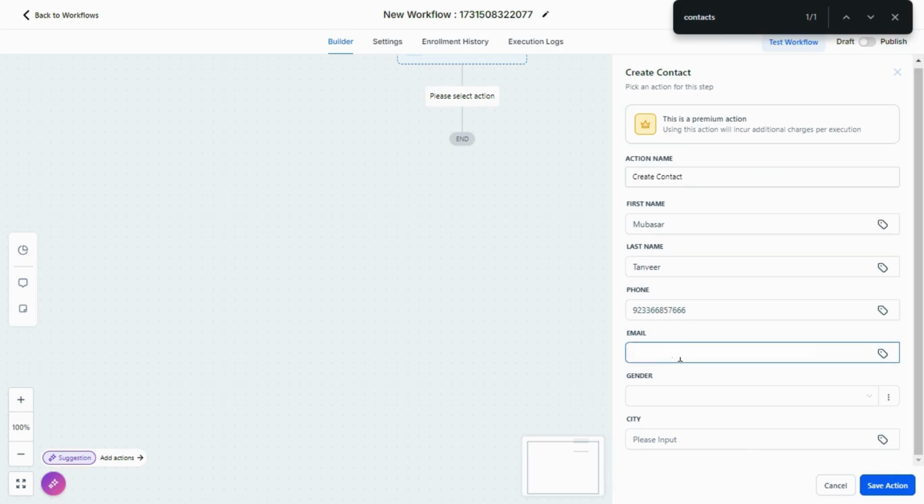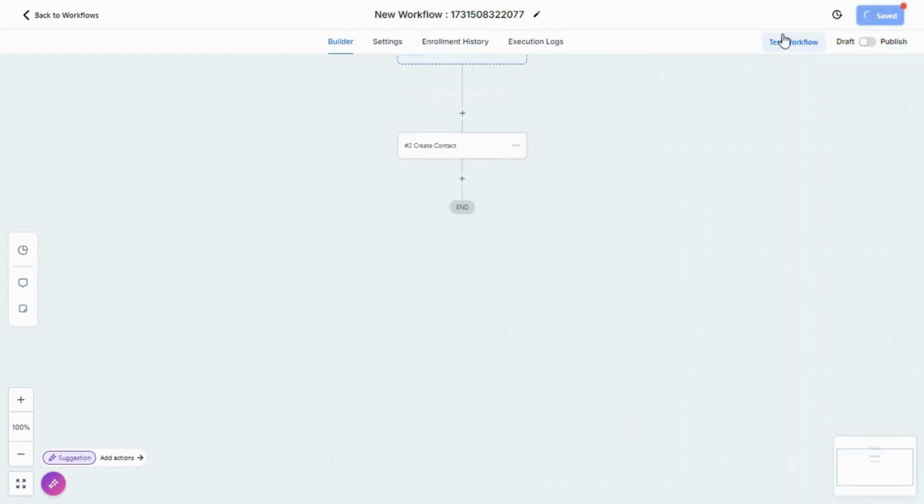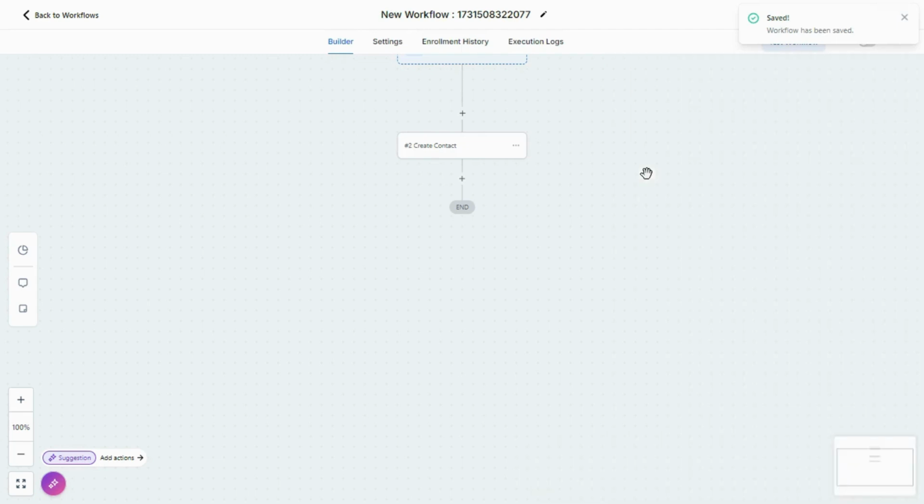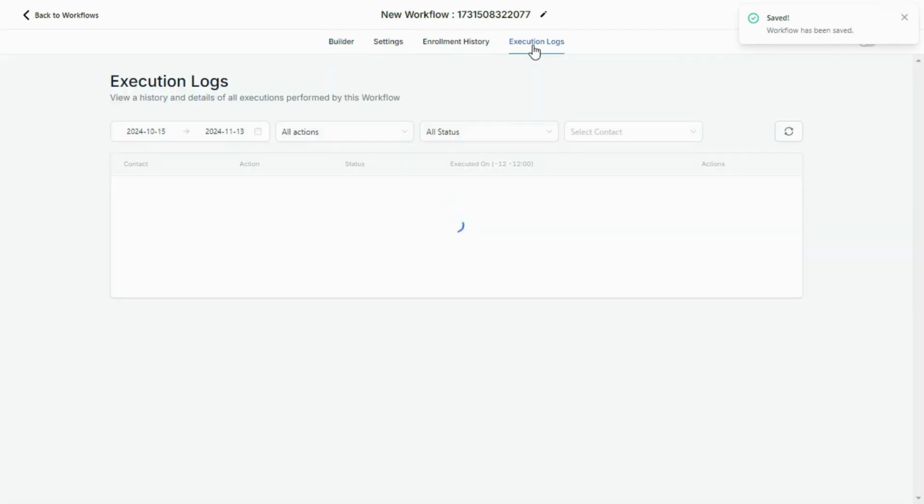with the city. Here we go. Save the workflow now and test your workflow. Run this test and head towards the execution logs.